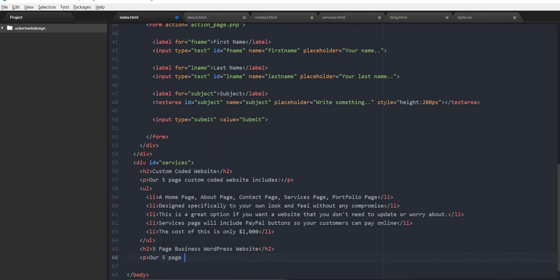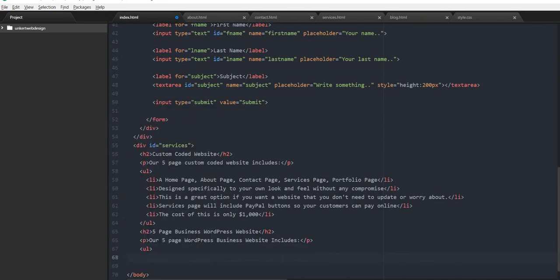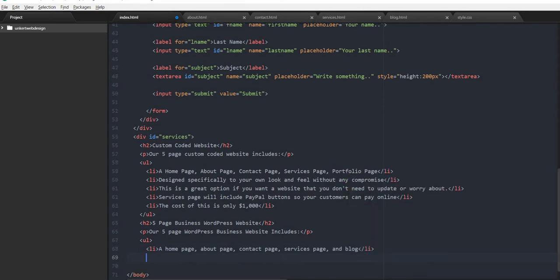All right. Our 5-page WordPress business website includes... so let's do another one of these. It's going to be a home page, about page, contact page, services page, and blog.